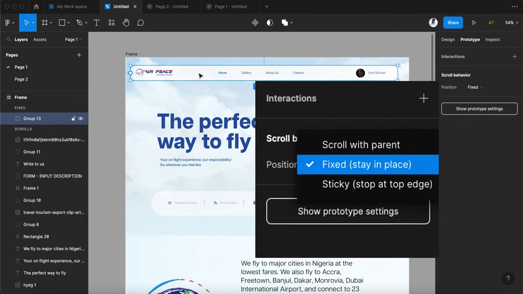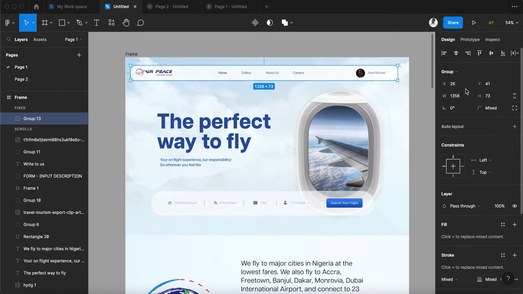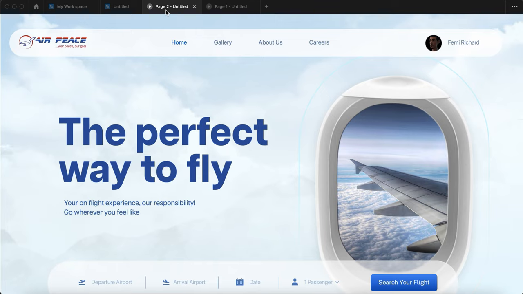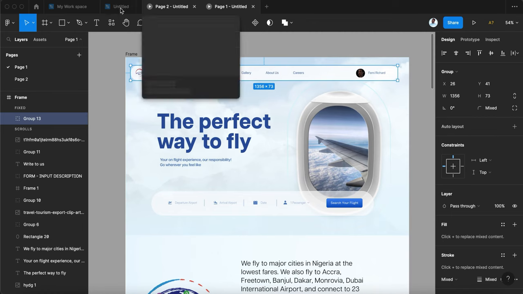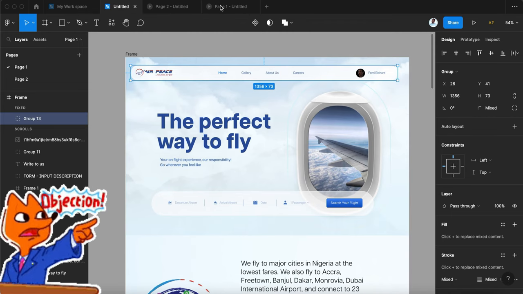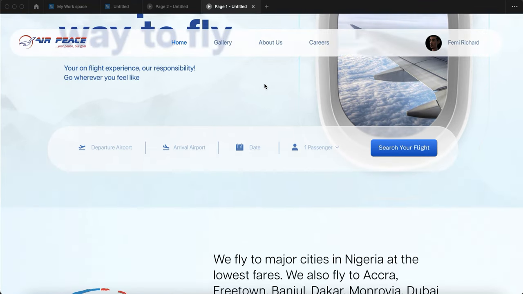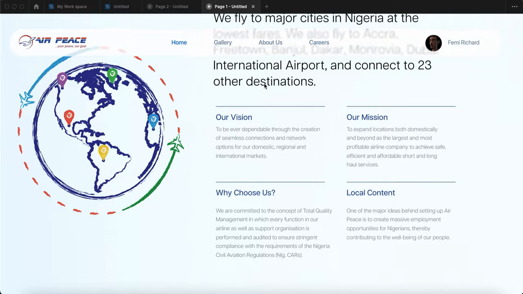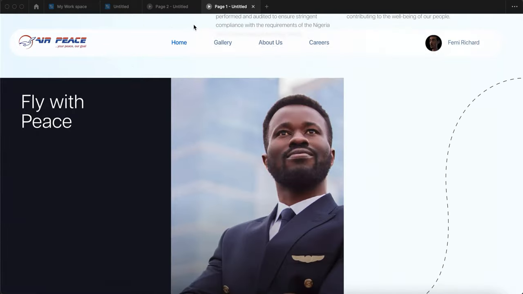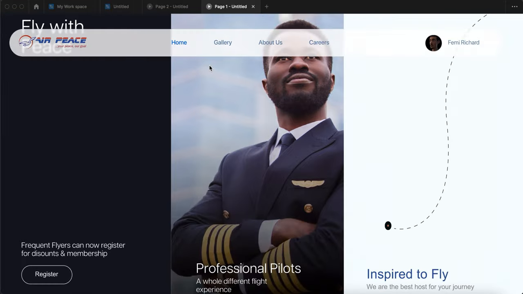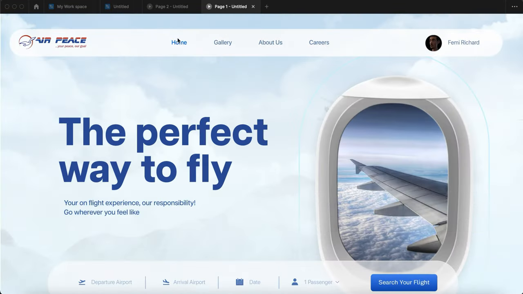The second option there is fixed in place. That means you want it to remain at this part of the design. You want it to remain at this particular location. You want it to remain at this 26 X axis and 41. You want it to remain here. So what happens is when you scroll here, it just stays at that same point. It doesn't move. You can see that there's this little space here, which I added to the design, by the way. So it just stays there.